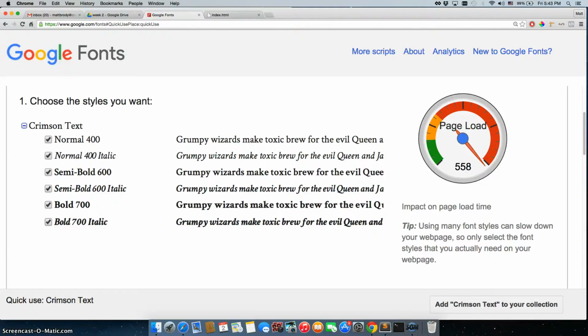However, you might have noticed that as we were checking them off, this speedometer thing over here started to increase and now says 558. If I take some off, the number shrinks down. But if I have them all up there, it's 558. So what is this number? This speedometer actually displays how much slower your page loads by milliseconds. There are 1,000 milliseconds in 1 second, which means that this loads slower by about half a second.